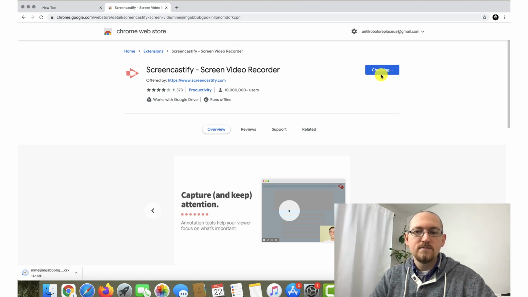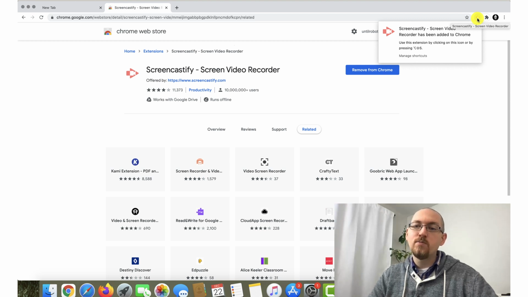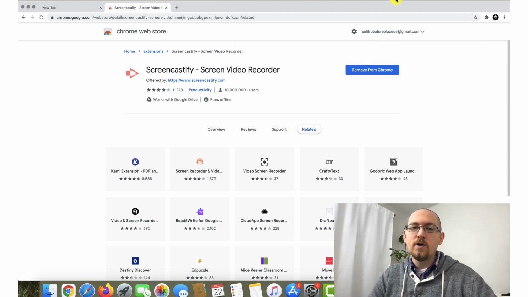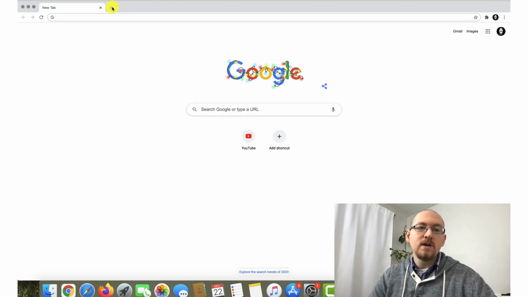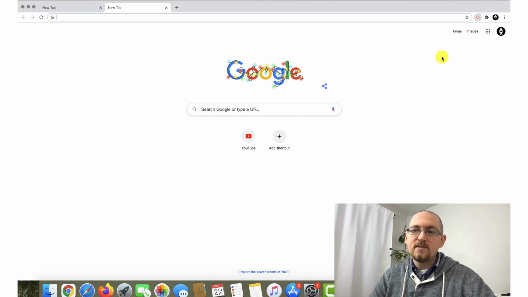It's checking. And then it tells you that it has been added. You know that it's been installed because it has that little salmon-colored arrow pointing to the right there. Perfect. So now we're all set. We're ready to go and jump into Screencastify. So what I do is I click on my extensions by clicking on this little puzzle piece here. I'm going to click on the Screencastify plugin.